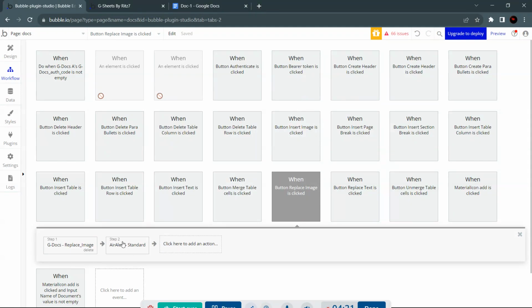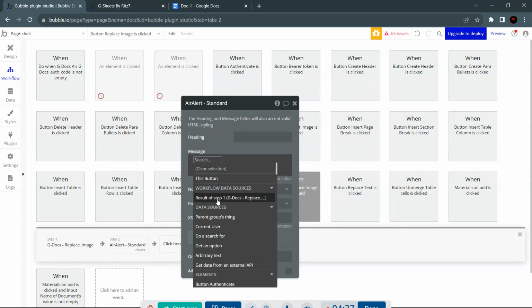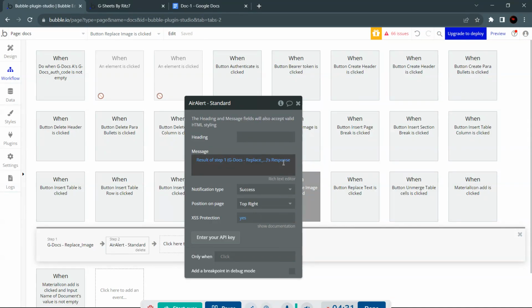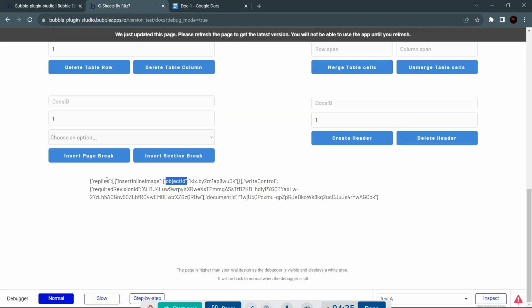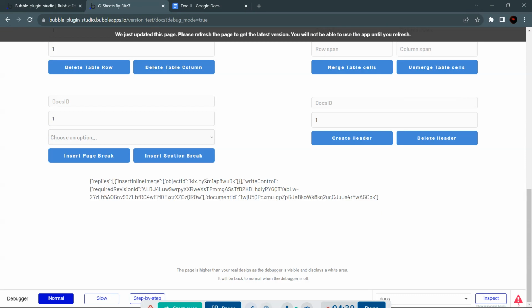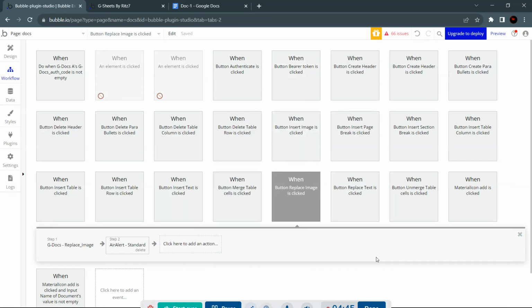And each of these APIs will have a result. So if you check here, result of step 1, and just display the response. This is the response, and in that response you'll get this text where you'll get the ID of the image. So yeah, this is how you insert or replace an image in your document.